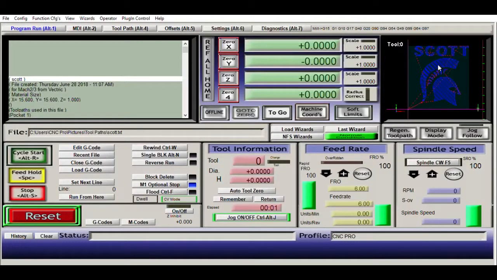Now, next we need to zero the Z, which we do differently than X and Y. You're going to observe the stone and find the high spot. So wherever the high spot is, move the bit over the high spot, and then grab yourself a piece of paper. I tend to use thin paper. You don't want to use cardstock or anything like that, but in a pinch, if you don't have anything, you can use a business card.